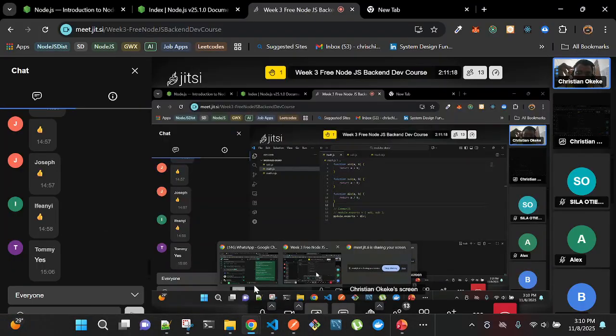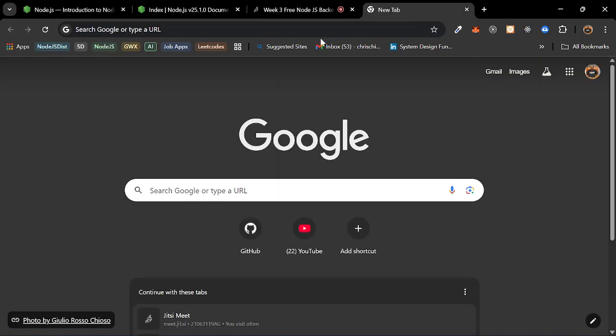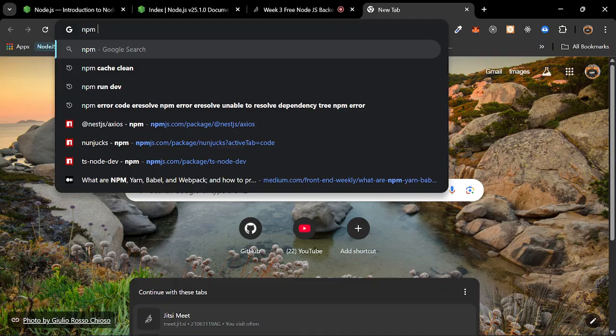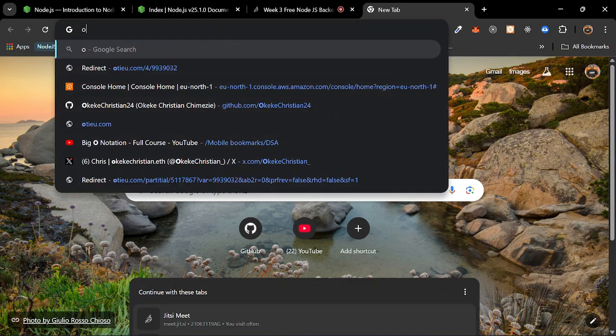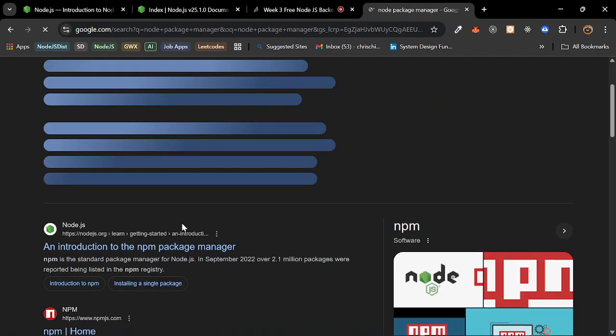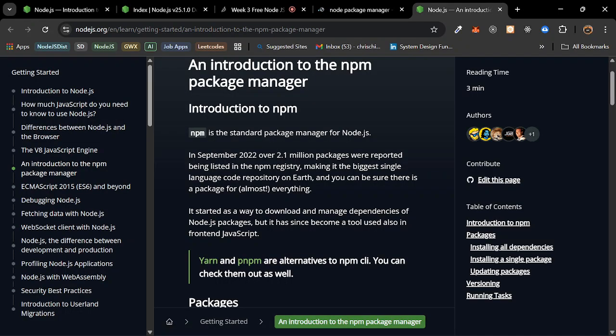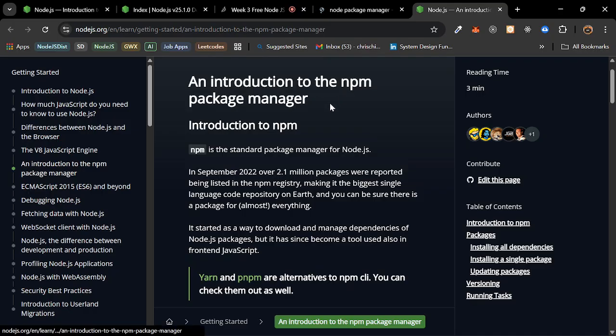Okay, guys, then the next topic I want us to look at is npm, node package manager. npm stands for node package manager. npm is the standard package manager for Node.js.